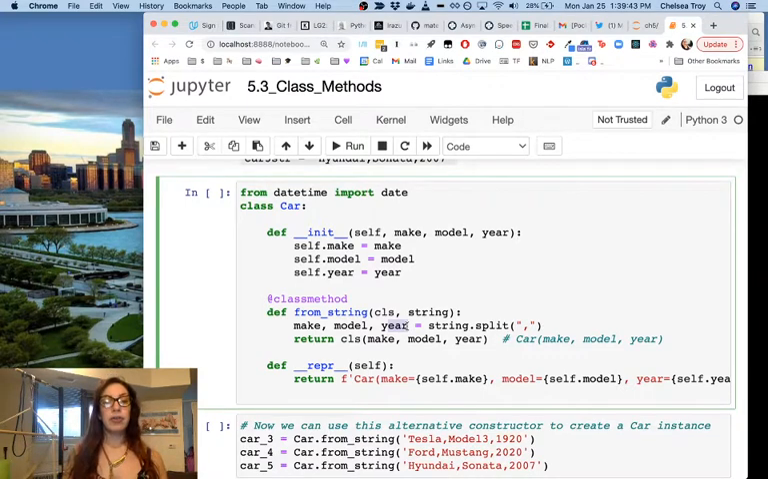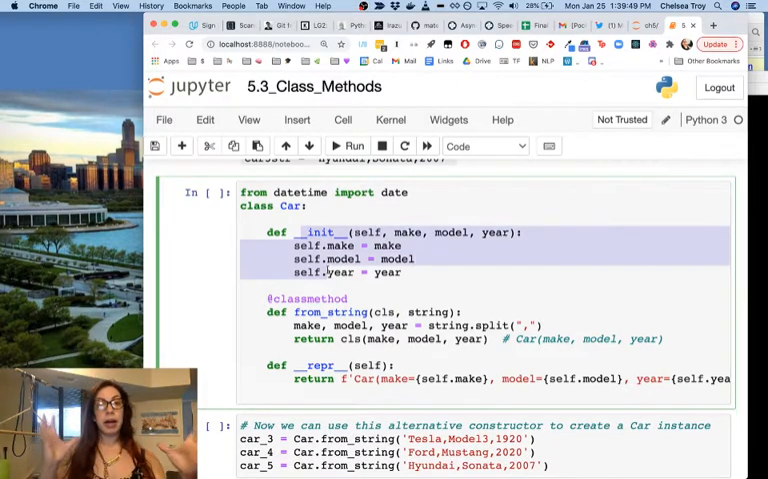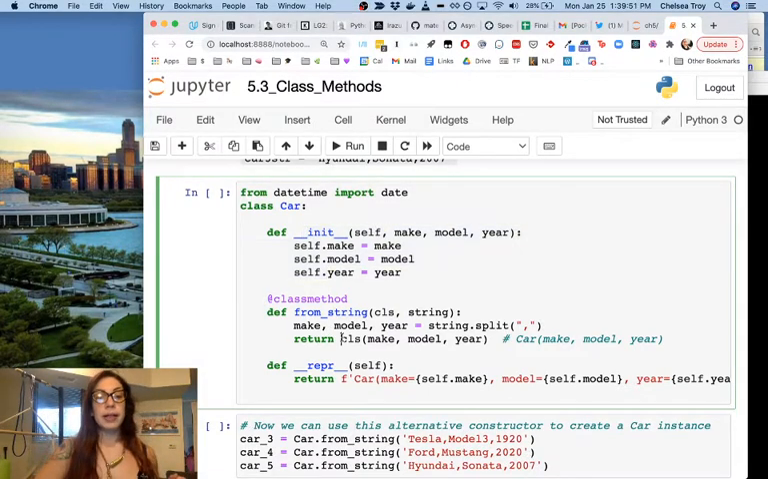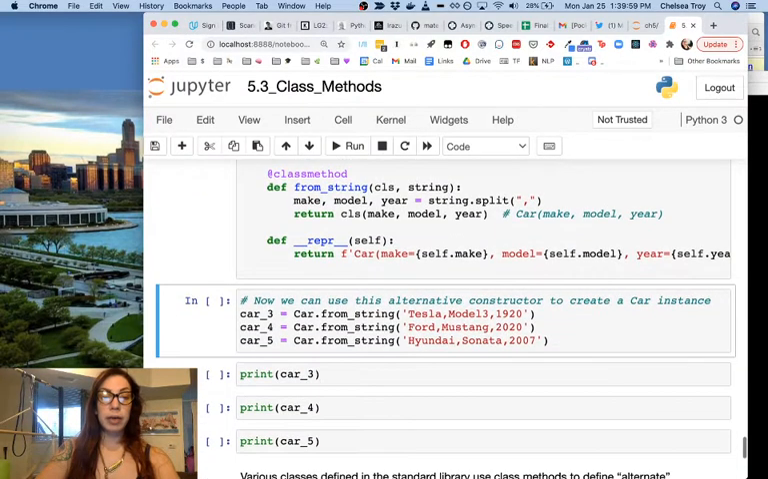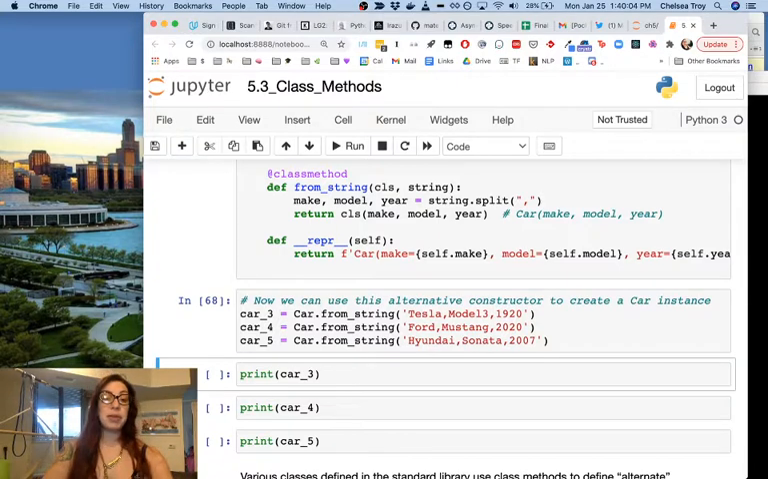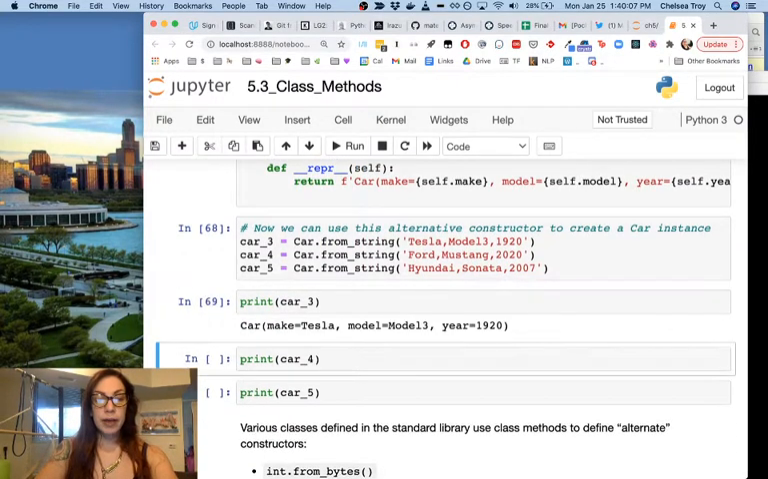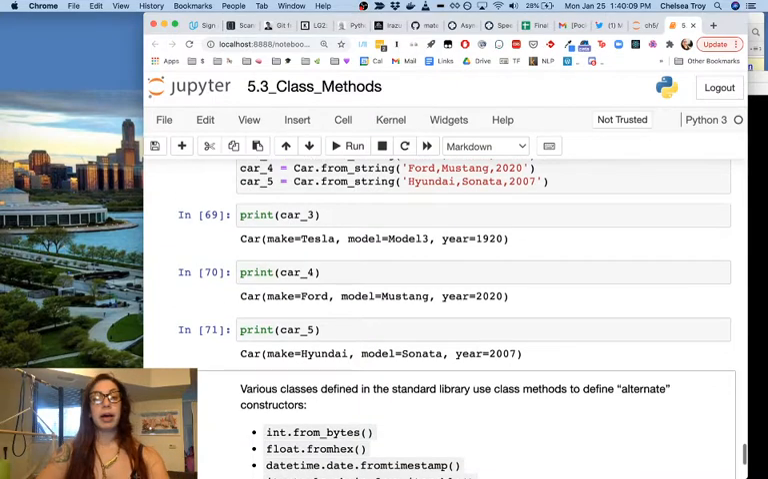Now what we're going to do is we're going to call the initializer, this method that we already have up here, by referencing the class and passing in make, model, and year. This is going to allow us to make car instances out of strings, maybe that we got from a CSV. Take a look. Here we have 3 cars that we got from our strings, including our 1920s Tesla Model 3, plus a 2020 Ford Mustang, and a 2007 Hyundai Sonata.